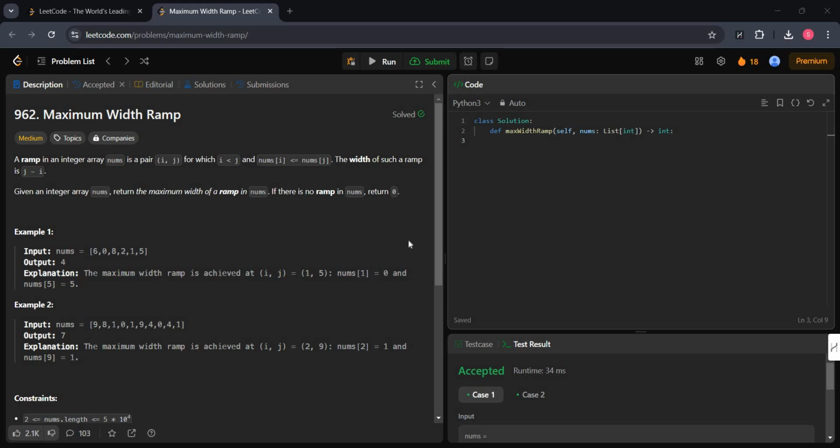So, in today's video, we'll solve a very interesting problem. We have to find the maximum width of a ramp in an array. So, let me read the description here. Before that, it's a medium level difficulty problem.